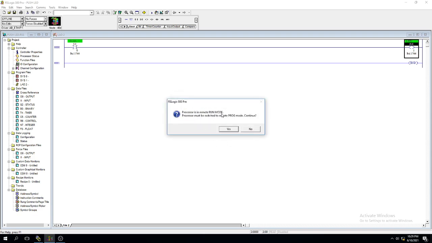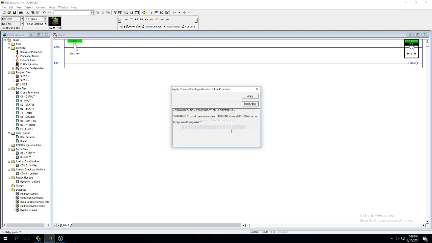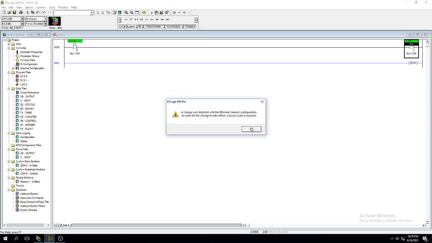And the processor is in run mode. Processor must be switched to remote program mode. The processor is running, it is asking for program mode. Yes. And look at here, apply channel configuration to online processor. This must be don't apply. And this is okay. Now it asks to change back to run mode. Yes, the program has to run next.